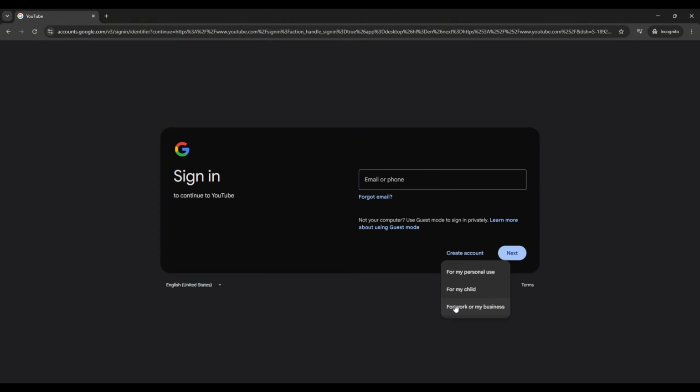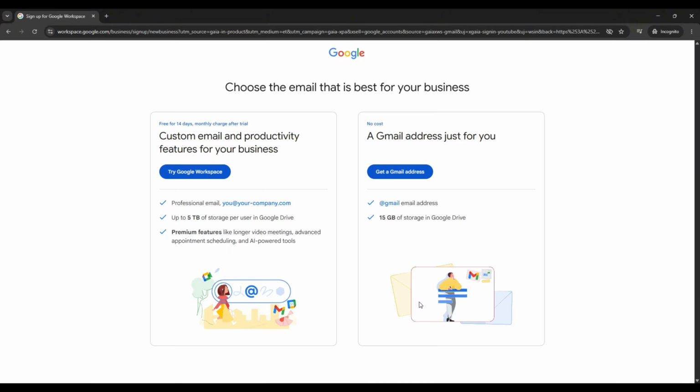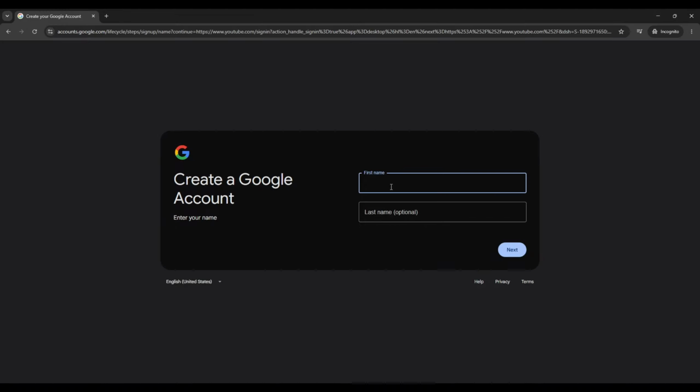This does 2 things. First, it keeps your personal data completely separate. Second, it allows you to create what is called a brand account. This is crucial because down the line, it means you can invite video editors or managers to help run your channel without ever having to give them your master password.